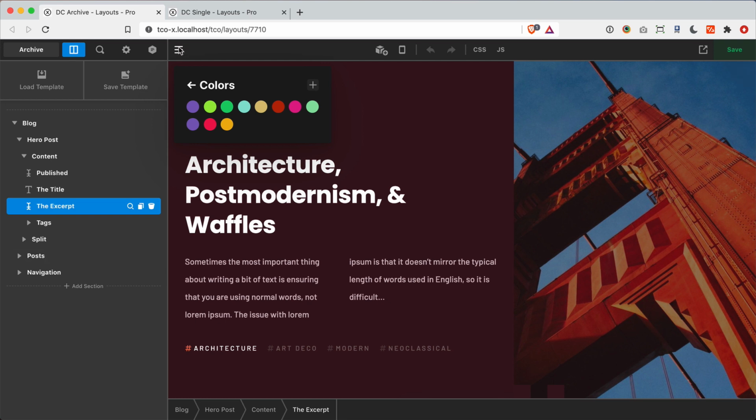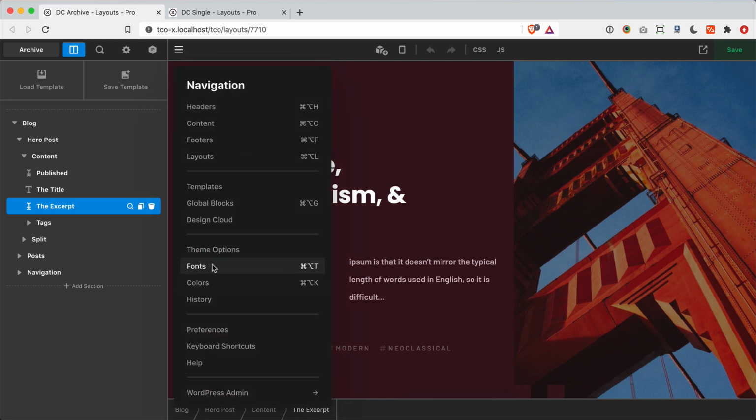which is just a really big improvement from how things were before. And the same goes for our font manager. And there's just a lot of really quick access to the tools that you'll need at various times right from one location here in your main navigation.